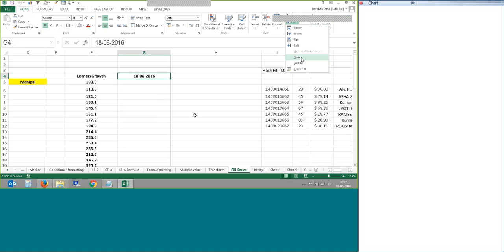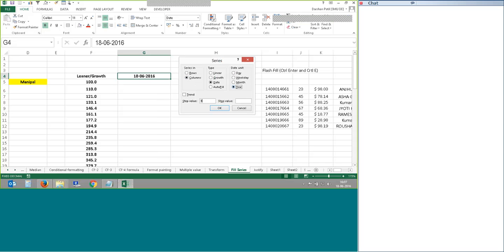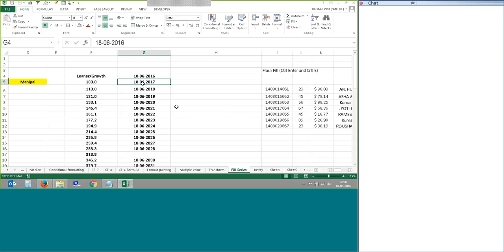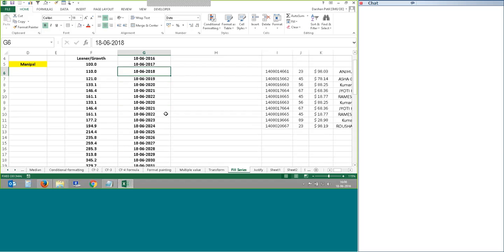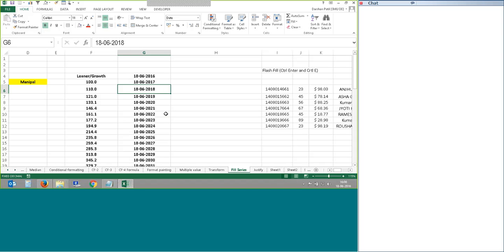And similarly, the last one in that series, year. I'm typing something like 20th December 2040. My date unit is year. Click OK. So here 18/6 of that year, 18/6 of 2018. Everywhere 18 and 6 is the fixed date, and the only change is year, because we have highlighted year unit.